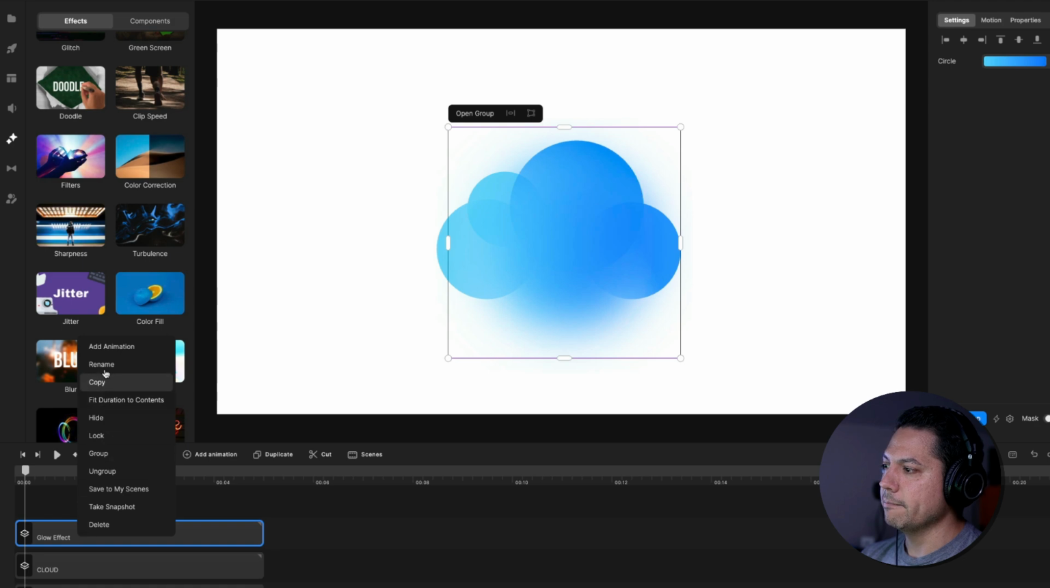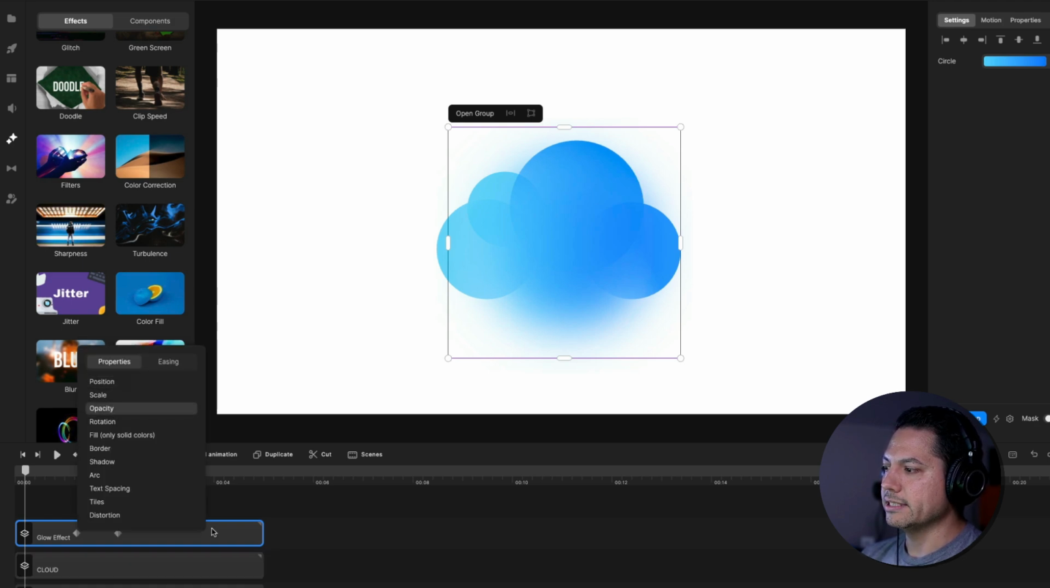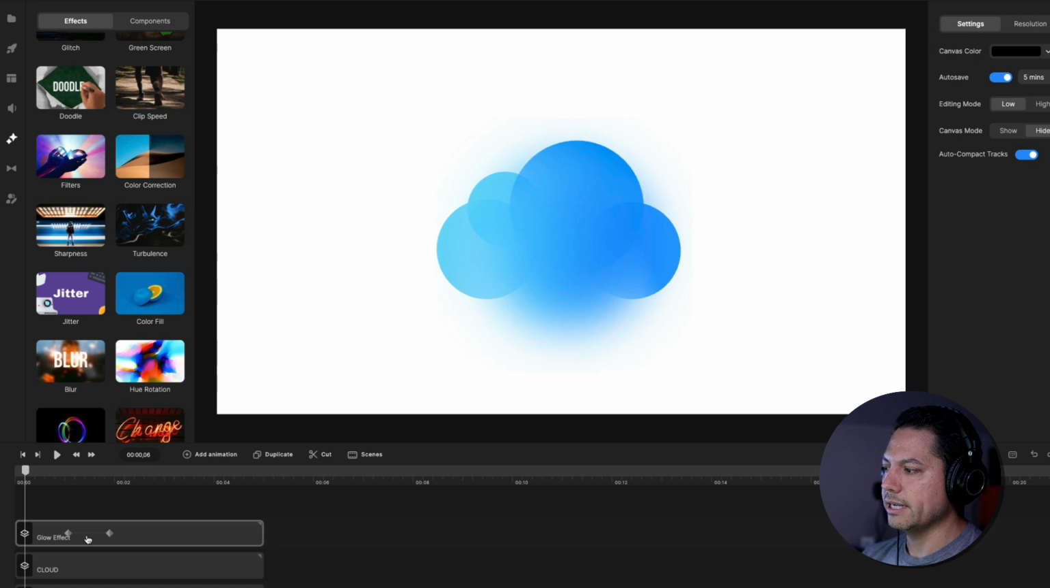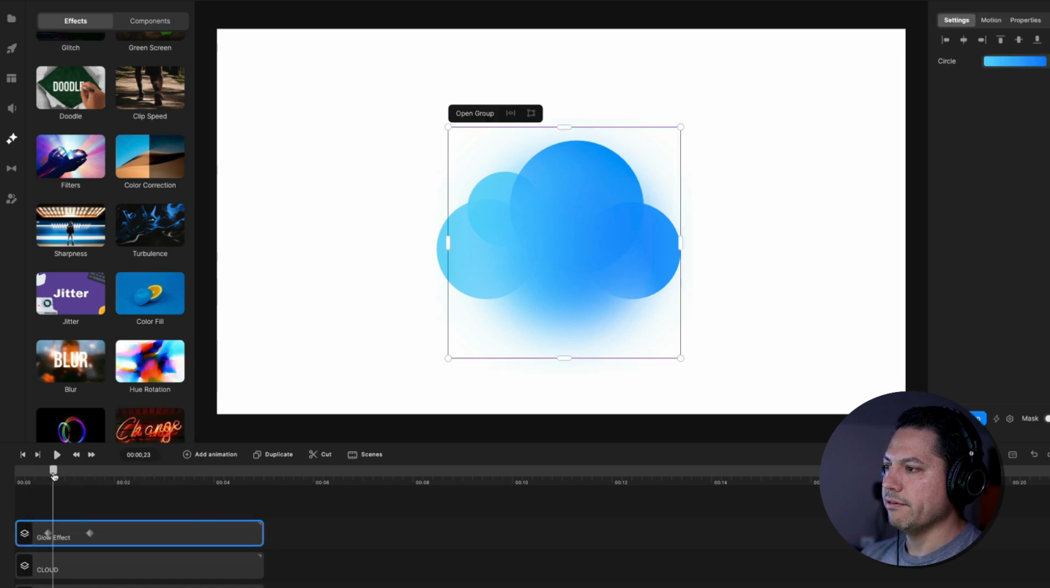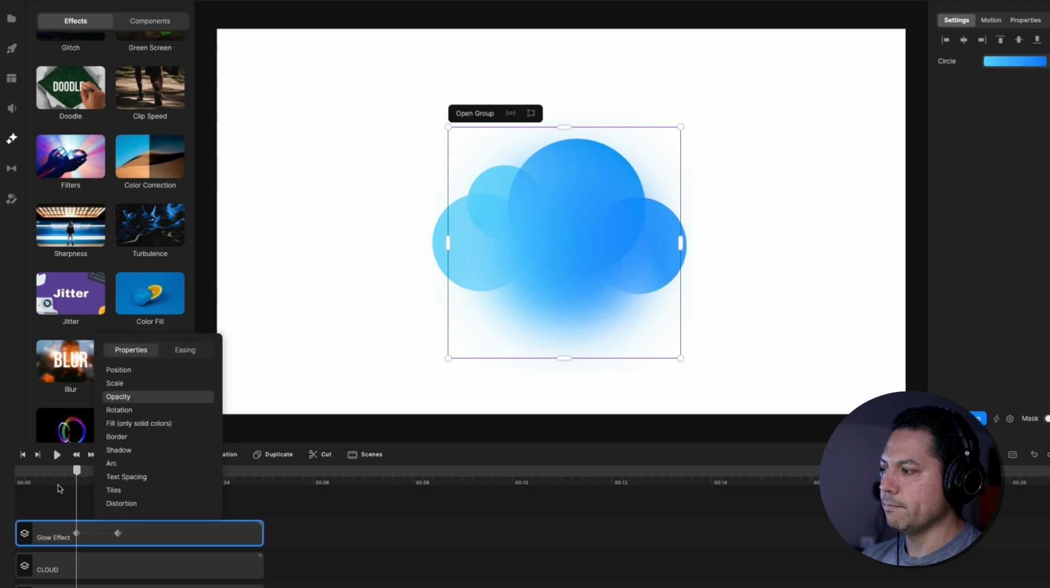So let's go ahead and right click. Let's hit animation, and we're just going to choose opacity for this one. All right, so what I can do is find the spot where everything starts to disappear, and it sounds like it's about right here. So I'll start that effect right there, and we'll take that keyframe and drag it to right there.